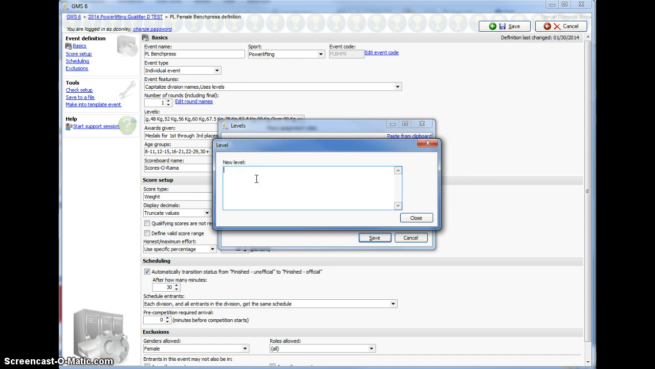Okay, sorry about that. So here we're just going to type in, we're going to call this level A, and that is 53 kilograms. And then if you just hit your enter button, that will take you to your next row. So this will be level B and 59 kilograms. And then we're going to continue this all the way through to add all of our male levels and then all of our female levels.